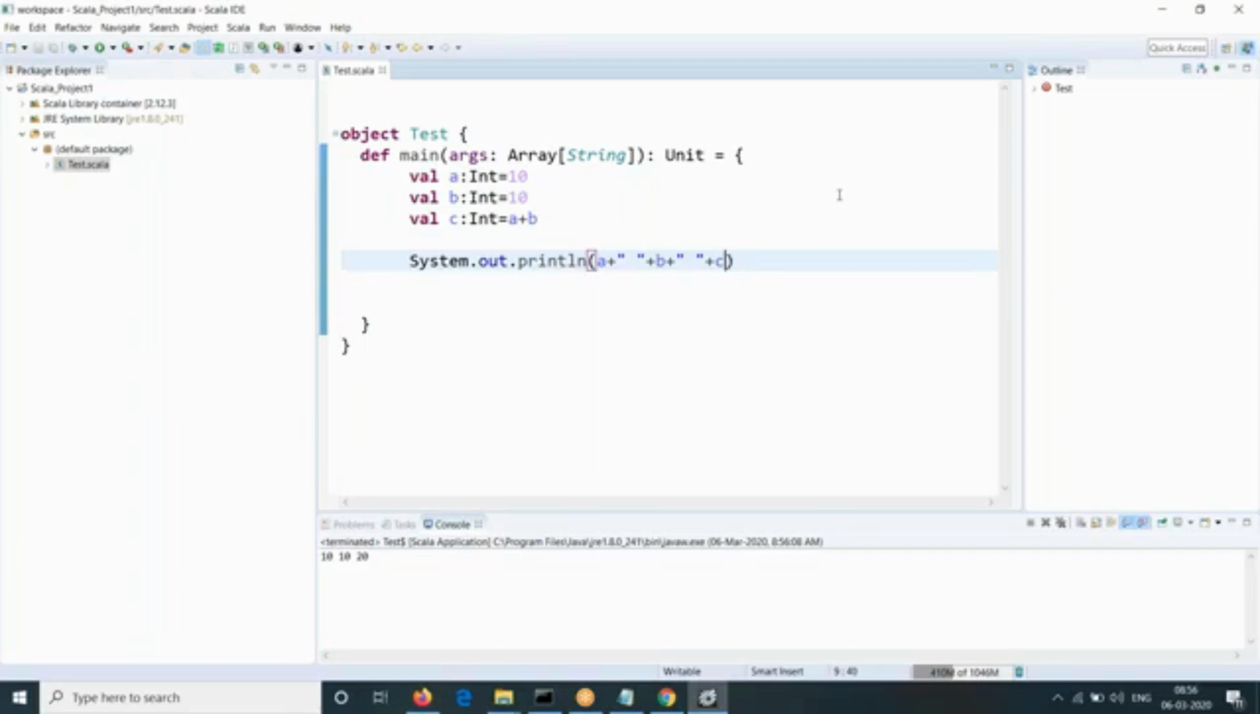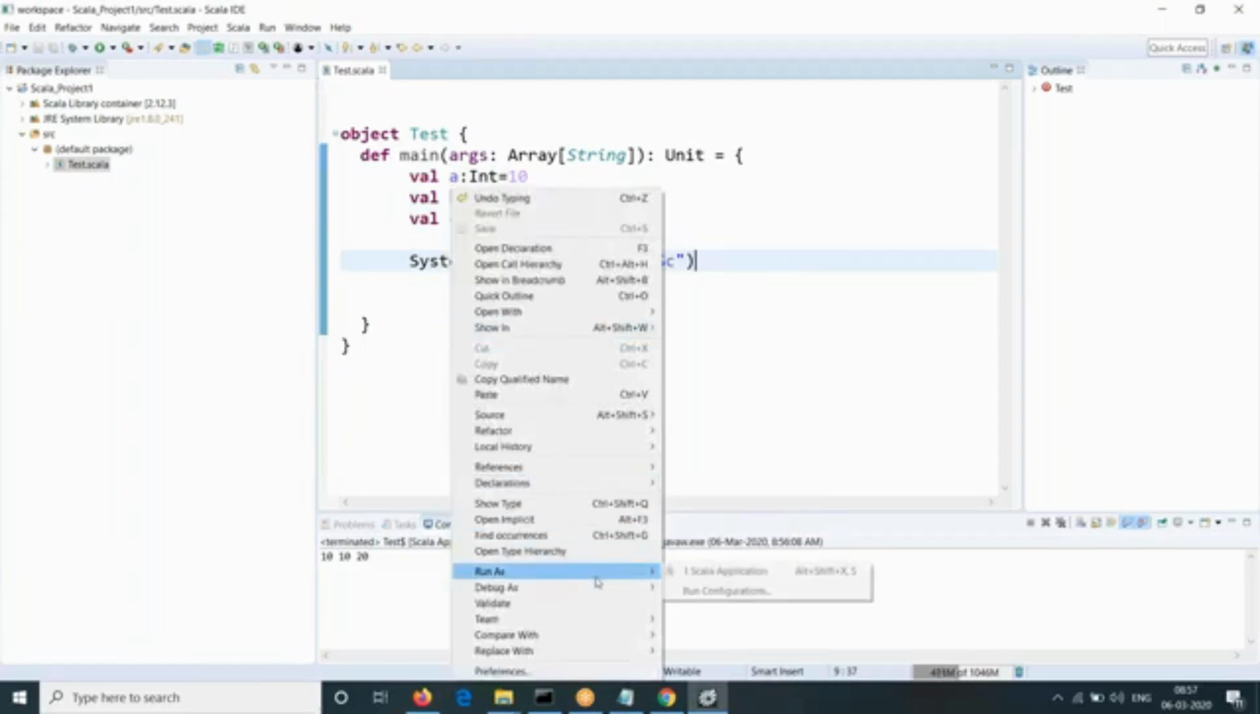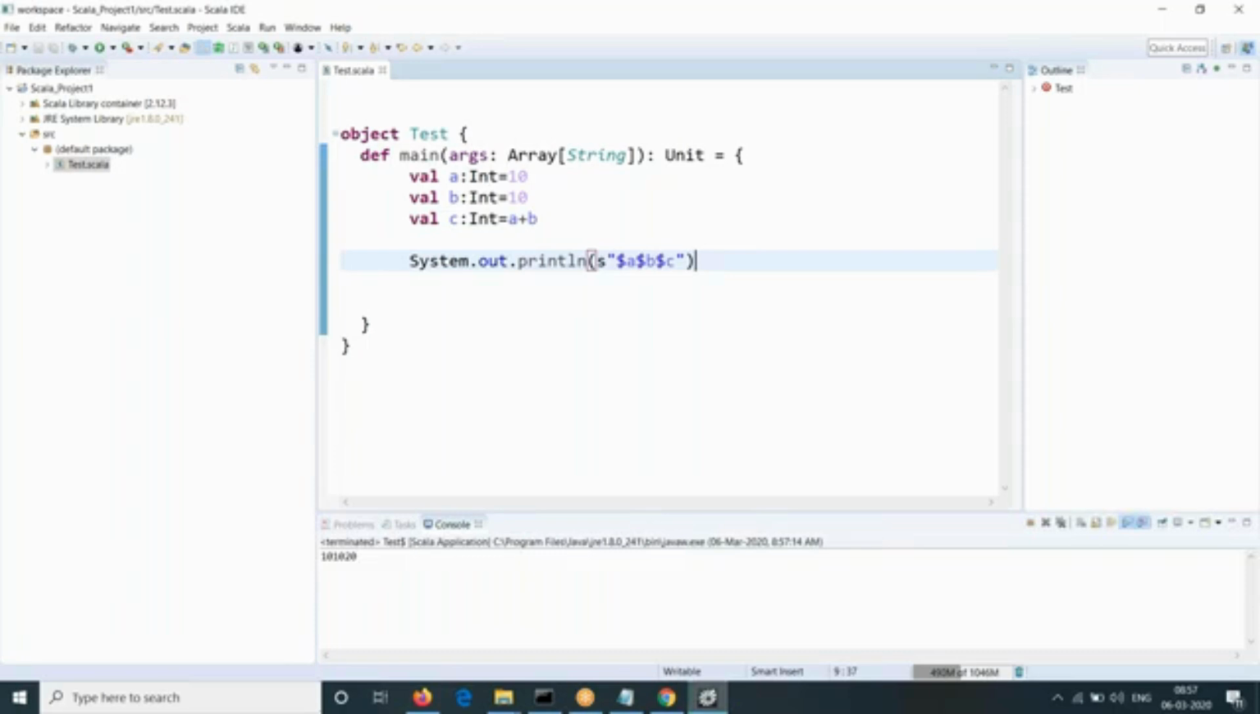So now interpolation means we print like this. We apply dollar and print. What is that? Some S, dollar A, dollar B, then dollar C. Let me try this. This is a kind of interpolation. Let me run it and see how this is going to work. There will be a small change to the syntax. Now you can see this. You got the output, right?